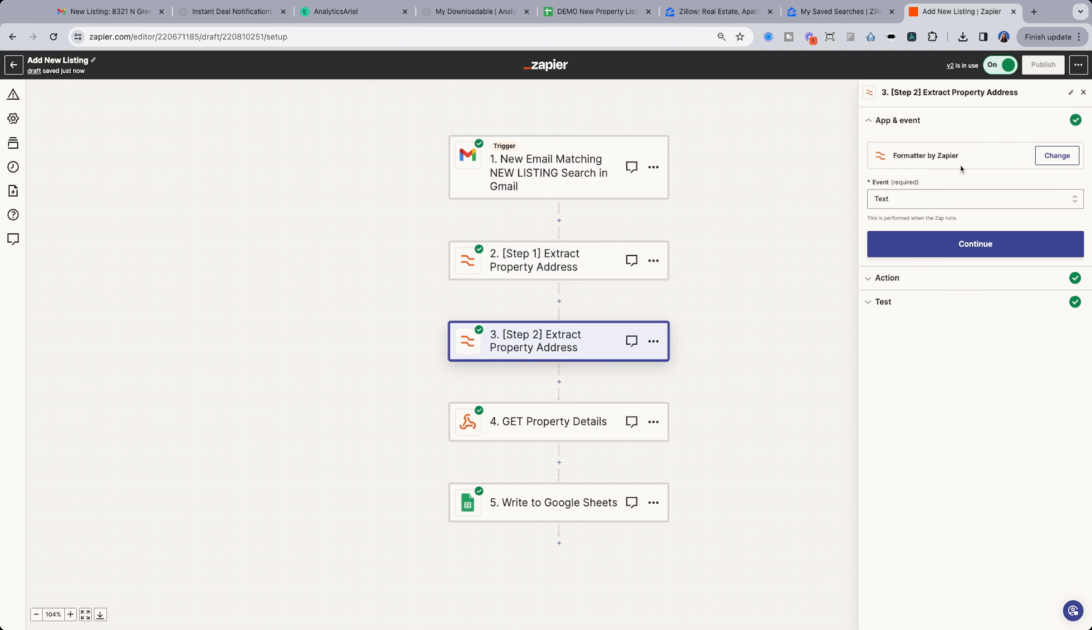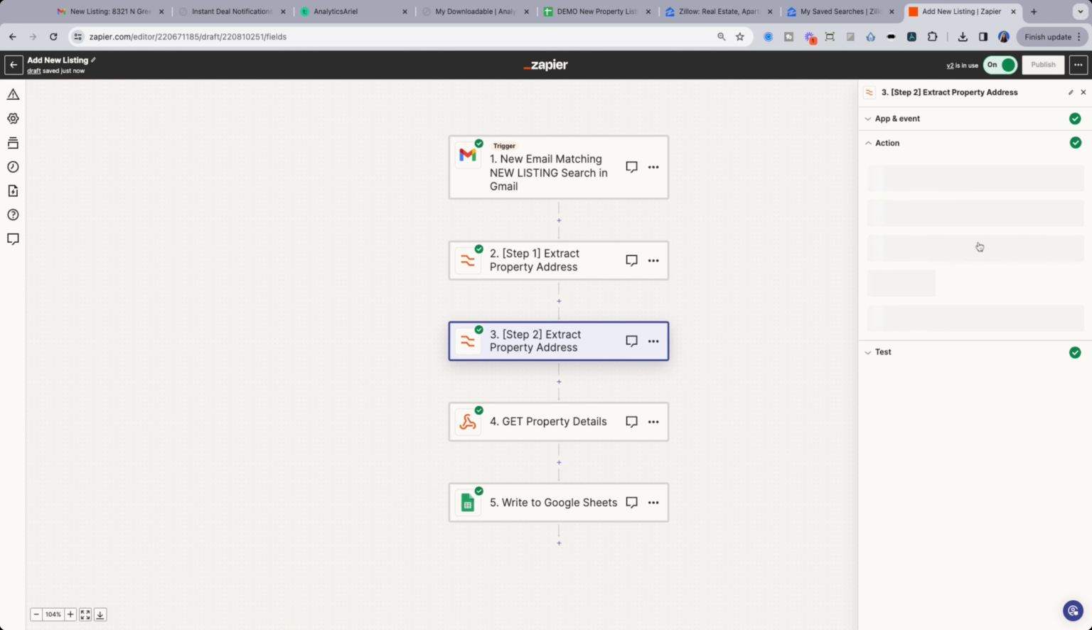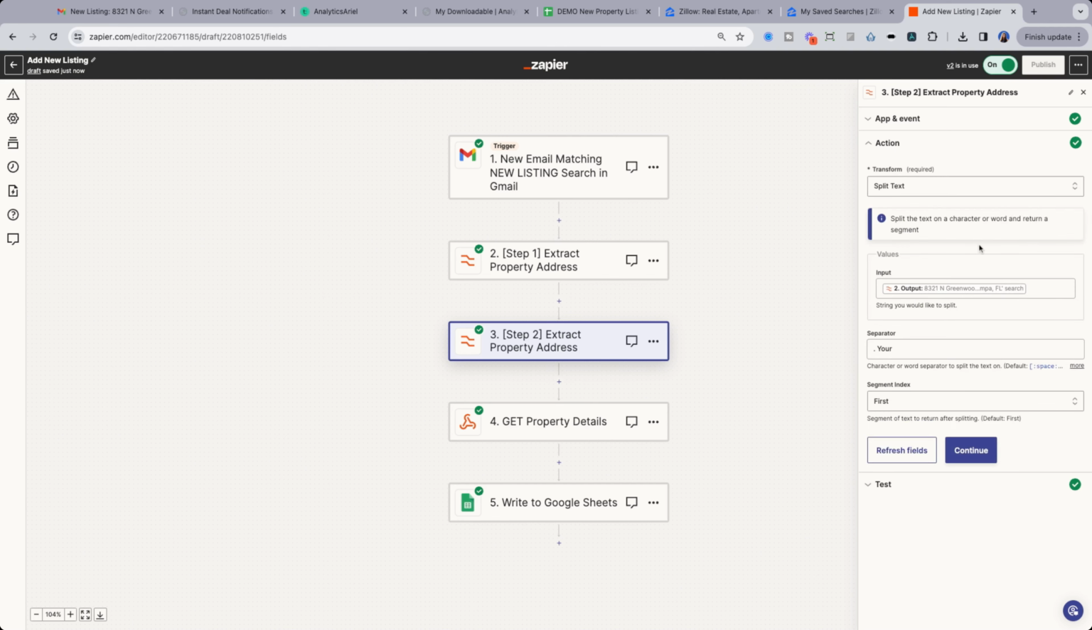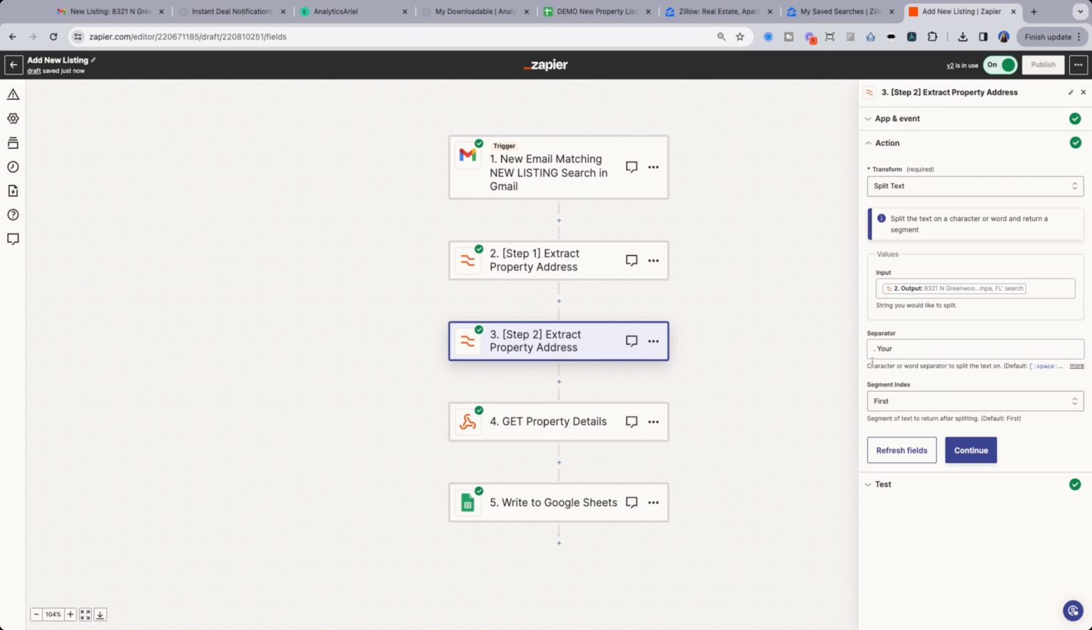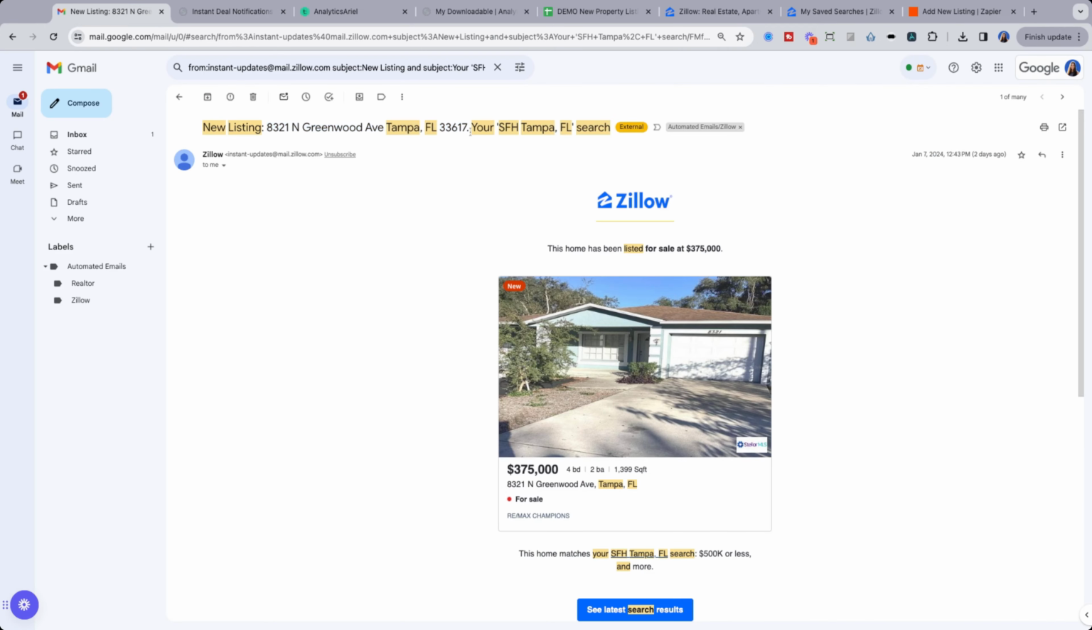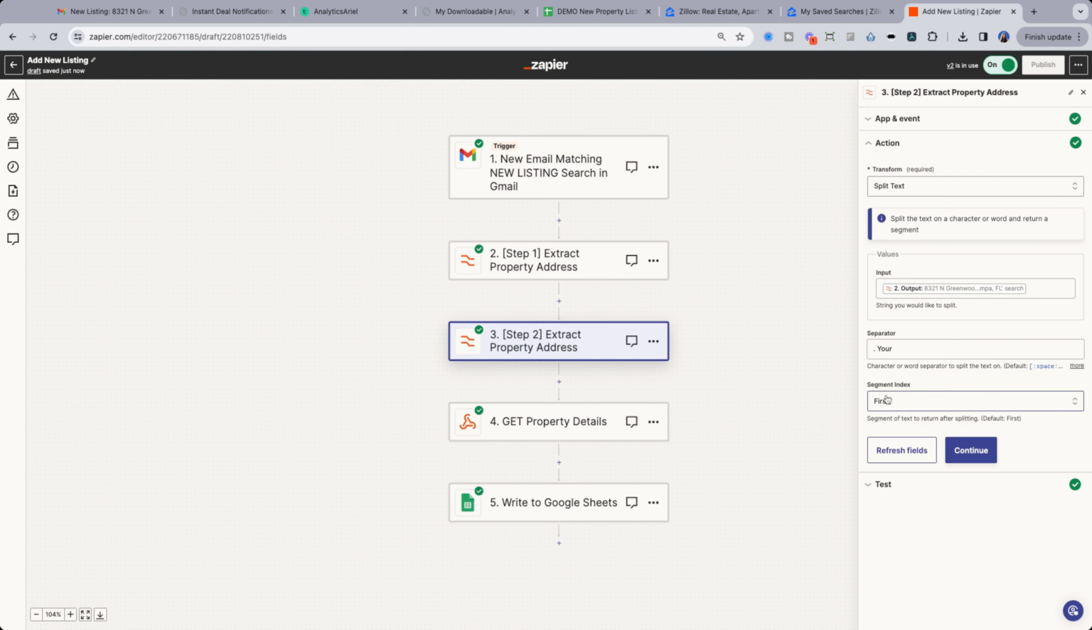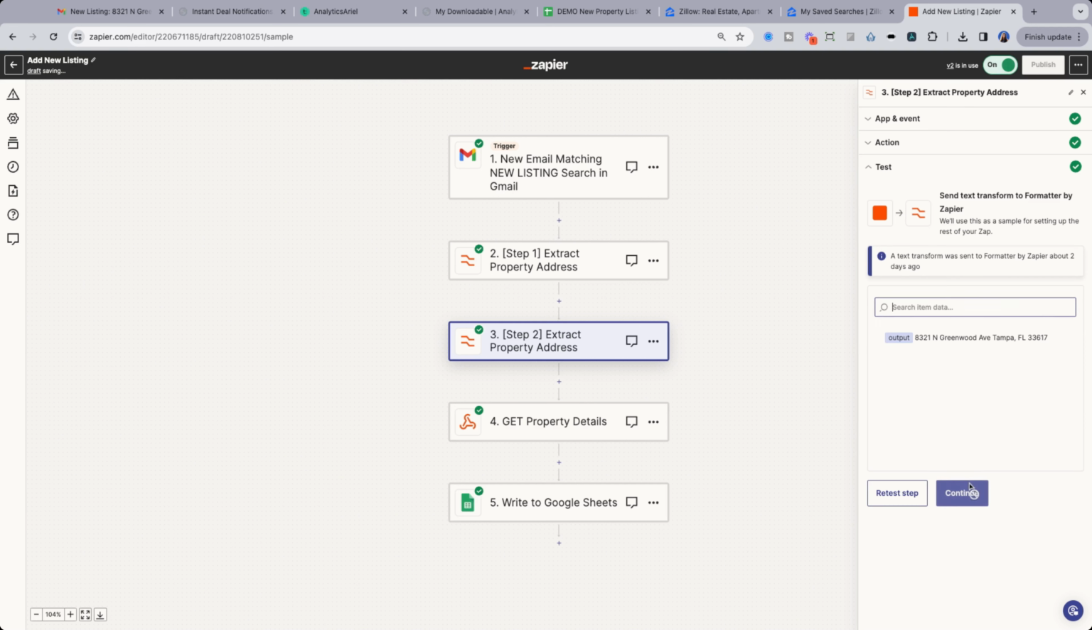We're adding a step. It's called Formatter by Zapier. It's text. The only thing that changes here are two things. One is our input. Our input is no longer the subject line. We now have our output where we removed that first part of our subject line. So click on this. And for our separator, it's going to be dot space, because we want to separate everything that's before and after this. Because the address comes before our separator, we are going to get the first segment in our index. Click continue, and now we have our property address.